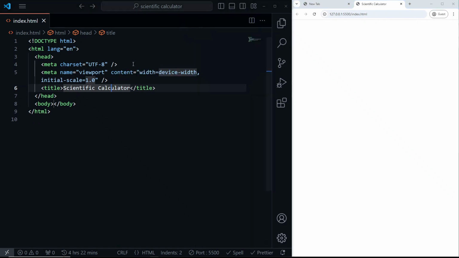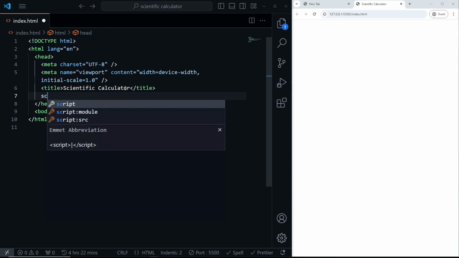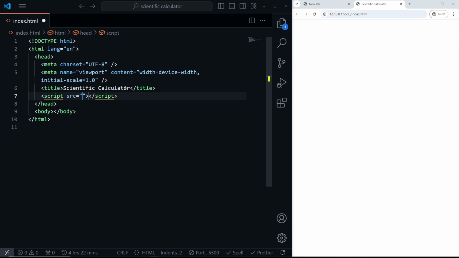We can as well close the sidebar. So we'll be using Tailwind CSS. Use the Tailwind script tag. So we have the source to be https://cdn.tailwindcss.com.